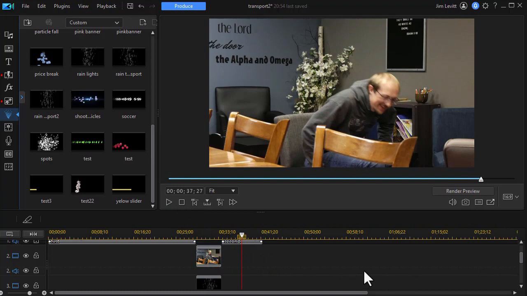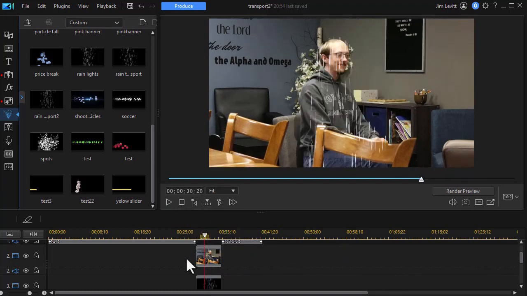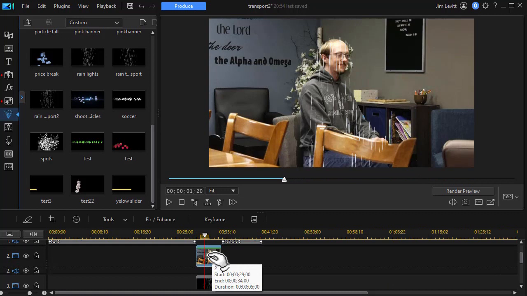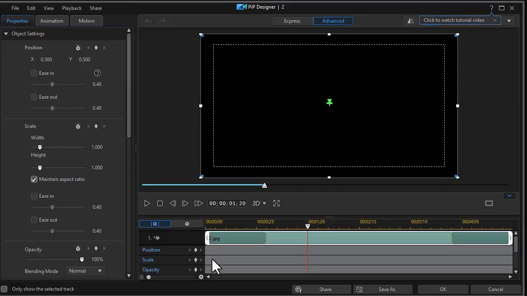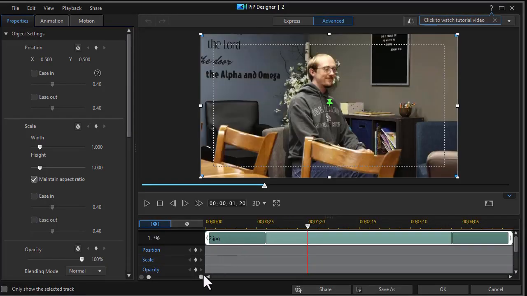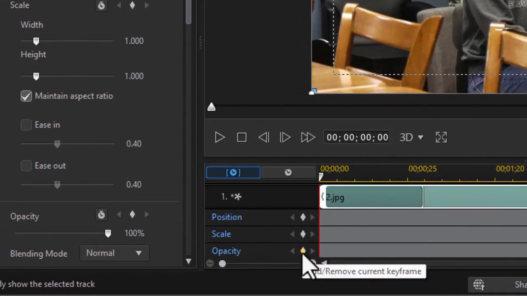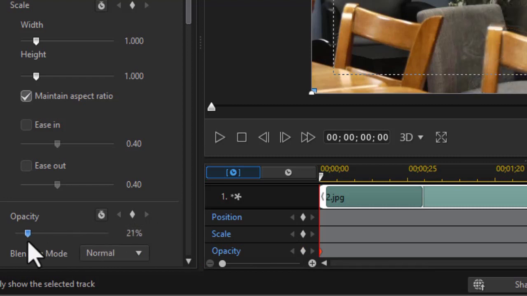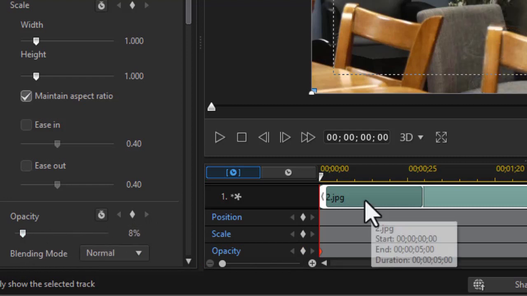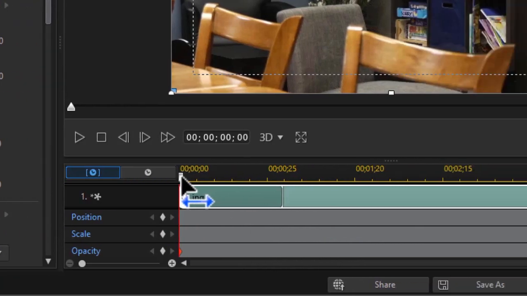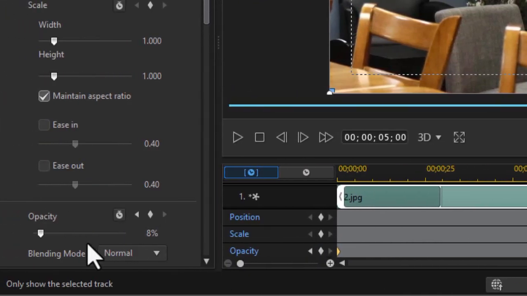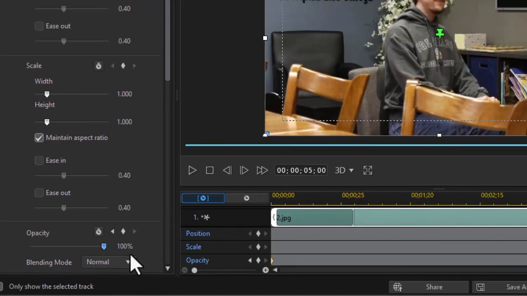So we need to do something else. We have him here. We need to take the track number 2 where my talent is, and we need to change the opacity of that one. So I'm going to double click on it, and that will take me to my PiP designer. I'm going to move my playhead to the beginning and click the diamond in the opacity value. And we're going to change that down to, maybe we'll even start out at maybe 9%. And we'll go to the very end. And we'll make it 100%.